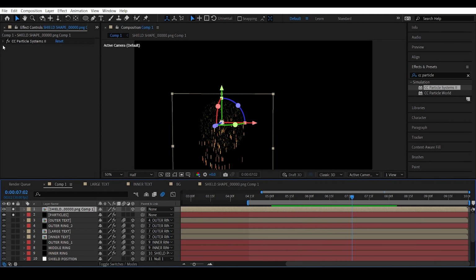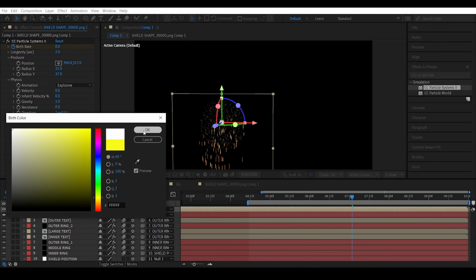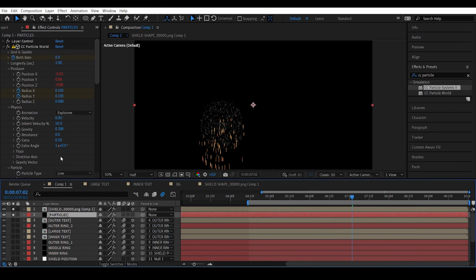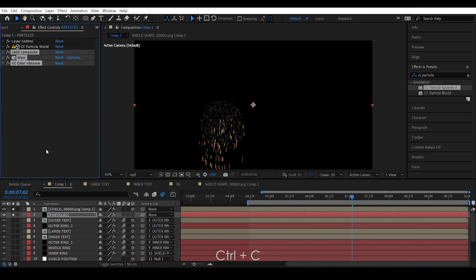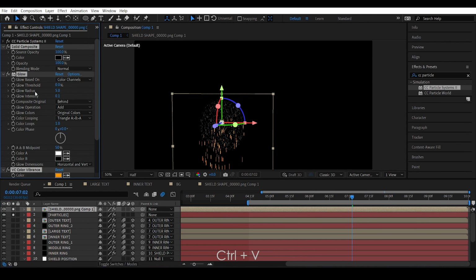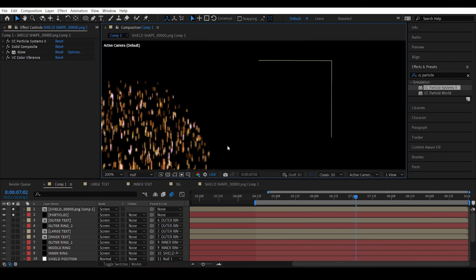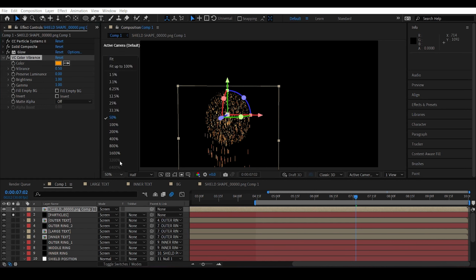So select the particle systems 2 layer. Change the particle color to white. Let's make the depth color white too. Alright. Okay, now let me copy all these effects from the particle wall layer and paste it here. There you go. Change the transfer mode to screen. And if you see any color artifacts, you can make the preserve luminance to 0 and that will fix those issues. There you go.